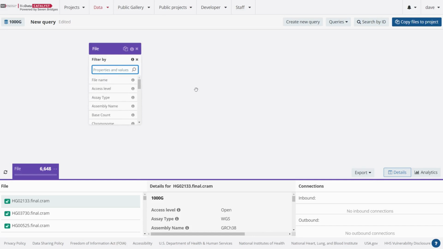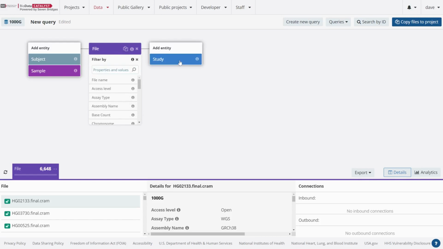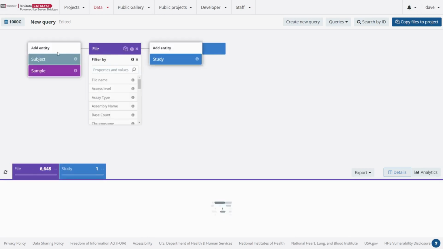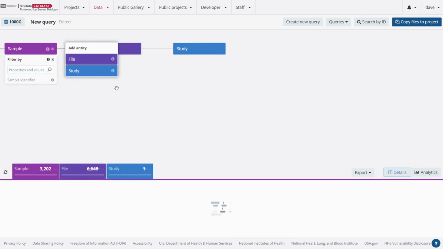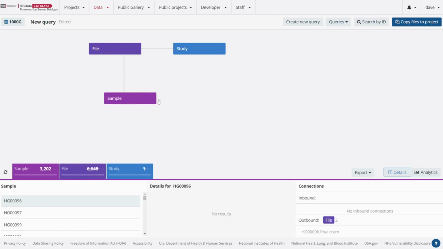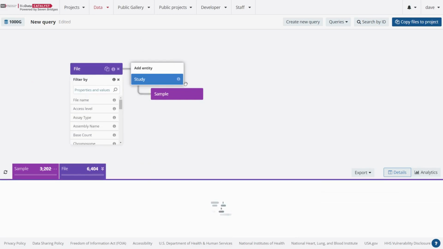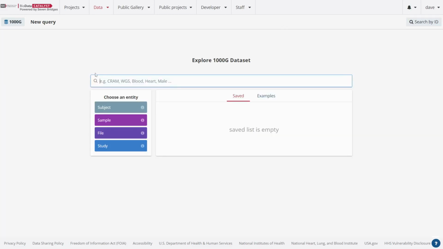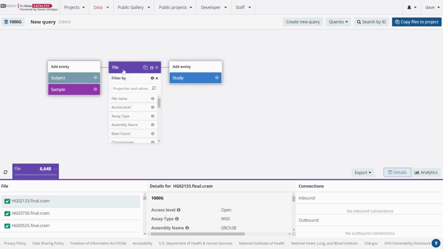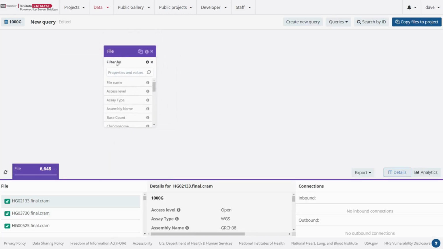So the highest level is file. Then it goes properties. So properties of the files include chromosome, associated chromosome, data type, data format. For more complex queries, we would connect additional entities to our starting entity. But in this case, we're going to do something very simple. So let me repeat. I'm going to click on file, which is going to give us the file entity.